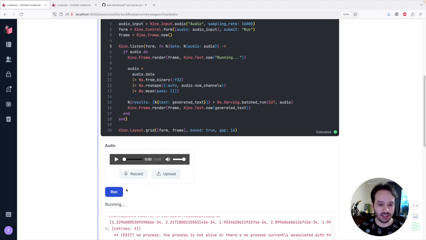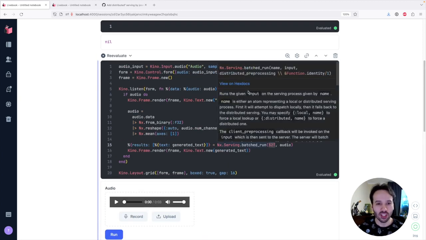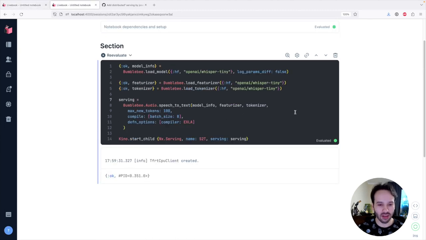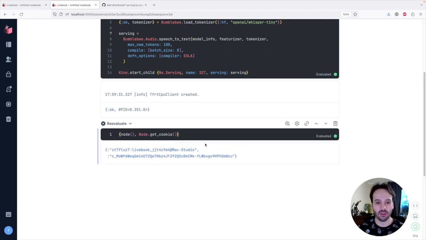And if I run it, it's going to crash, because obviously the serving doesn't exist here anymore, right? So here's what I'm going to do. Here's the cool part, okay? I'm going to get the node name, and I'm going to get the node cookie, which is kind of like a password for me to talk with this node. So I'm going to copy and paste it.